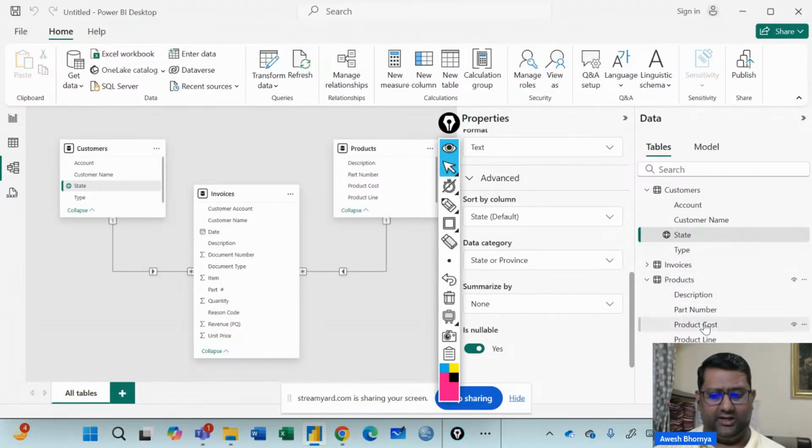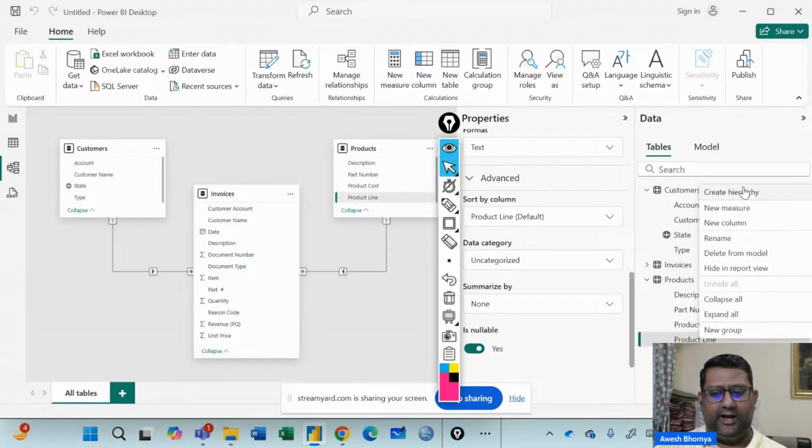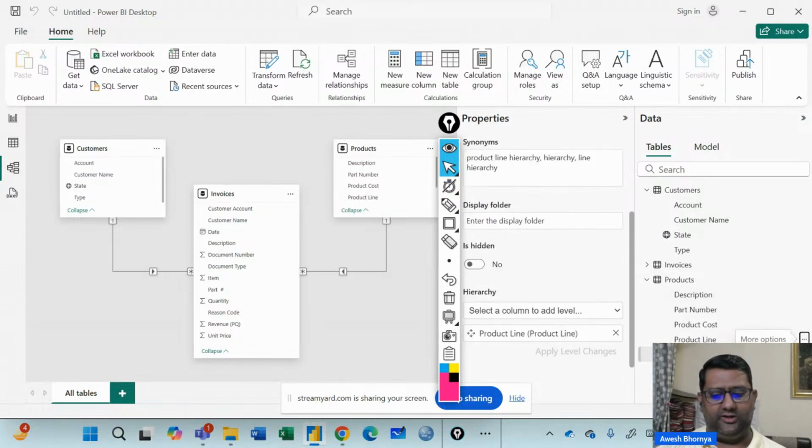And in the products table, I will click on the highest level of the hierarchy, that is my product line. With the product line selected, on the right hand side I'll click on more options and click on create hierarchy. When I click on create hierarchy, you can see a product line hierarchy appears for you.